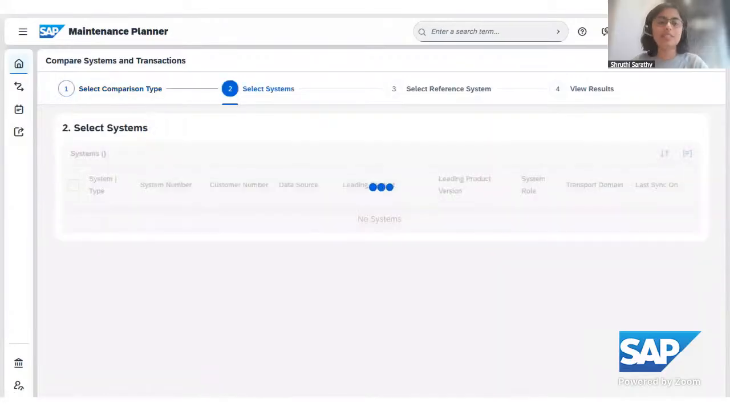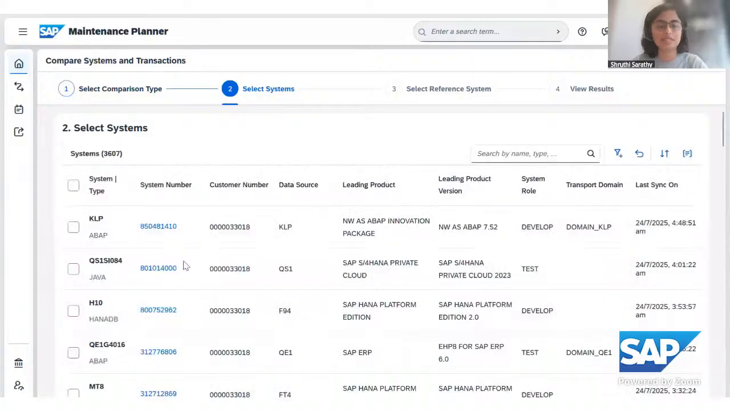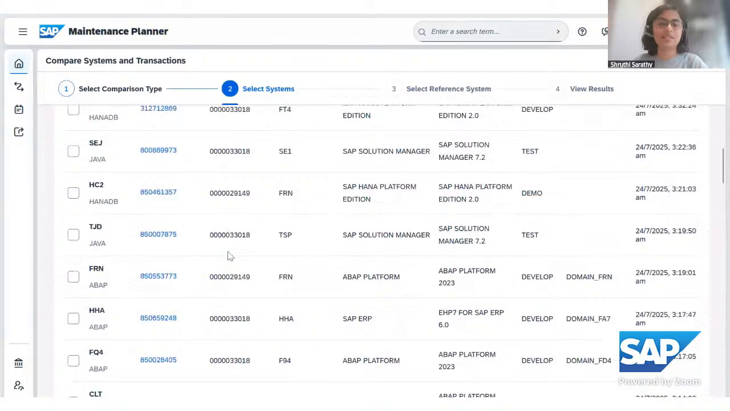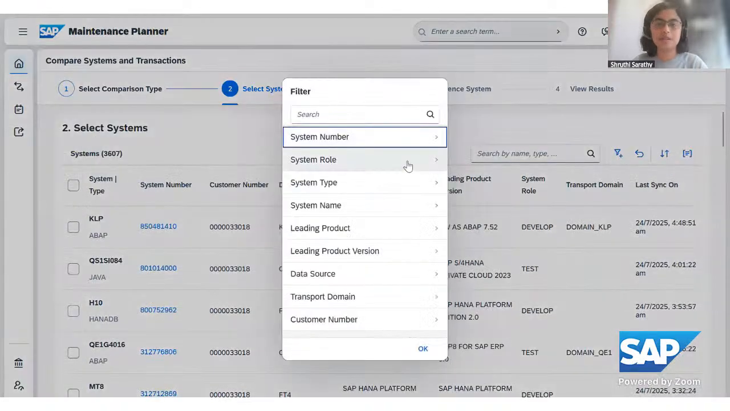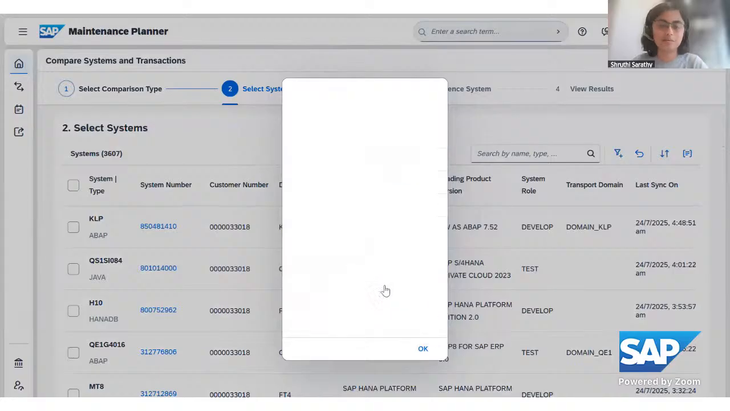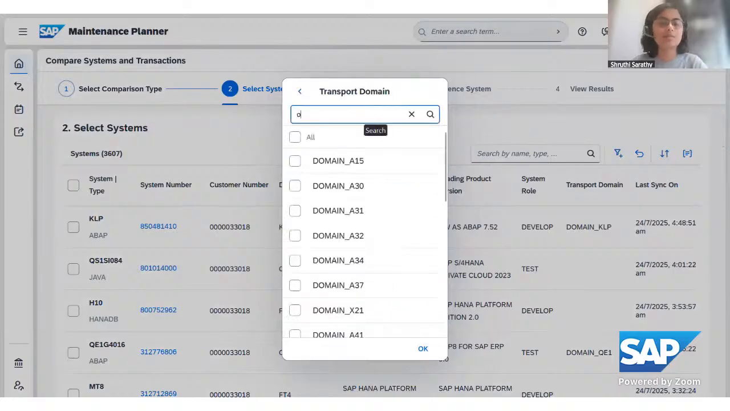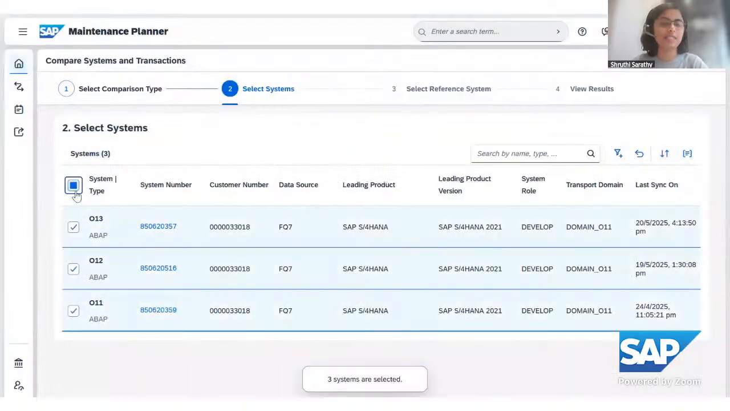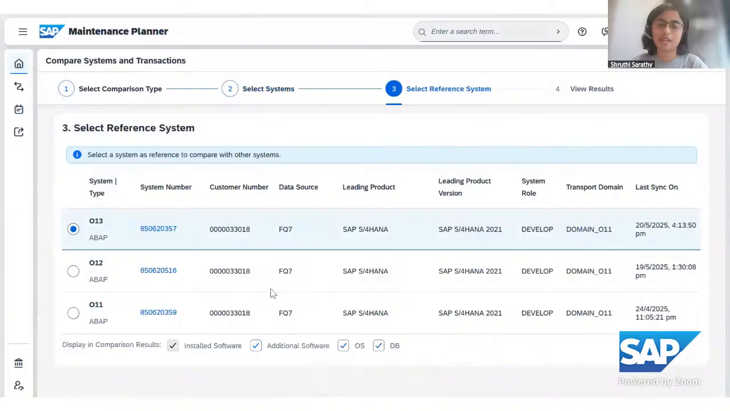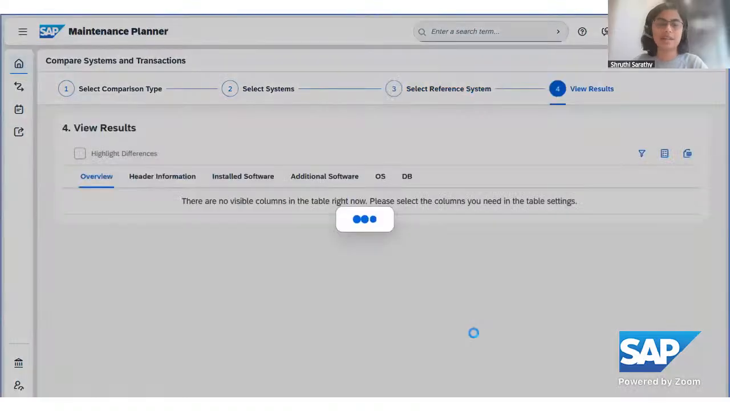For this case, I'd like to compare a set of systems in my landscape and see just how similar they are. Here you are presented with the list of all the systems in your landscape, and we can use the filter options to filter by a number of parameters. Here I'm going to filter based on the transport domain. I've selected my domain, and you can see there are just 3 systems which are part of my landscape. You can select any of your systems as a reference system, and you can proceed ahead.